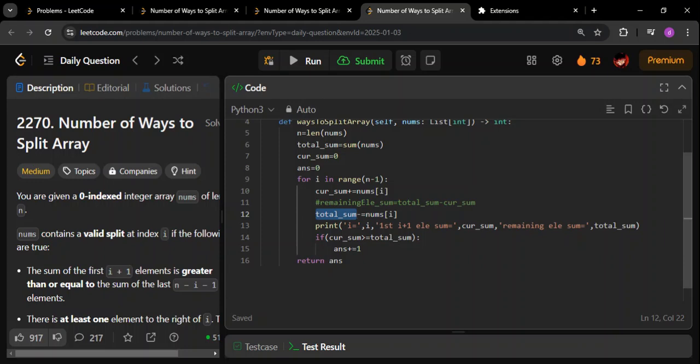Okay, total sum will be the sum of all elements towards the right of i, and current sum will be the sum of all the elements towards the left of i, including i. So for that reason, now we can compare these two. So what we are going to do, if current sum is greater than or equal to total sum, then we have got a valid split. So answer is equal to answer plus 1.